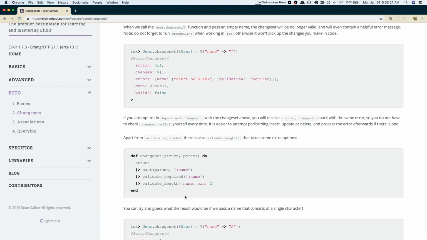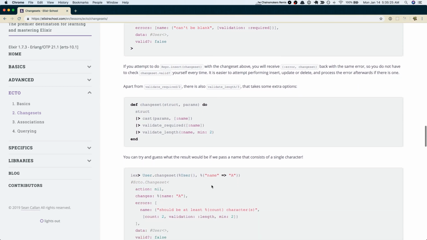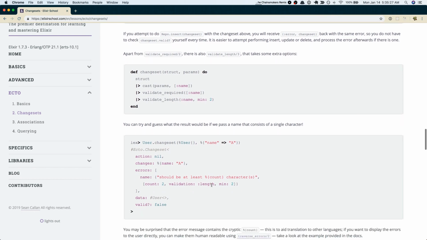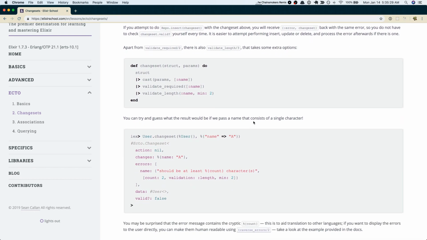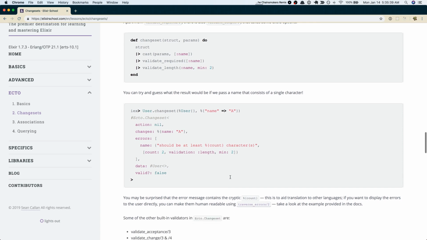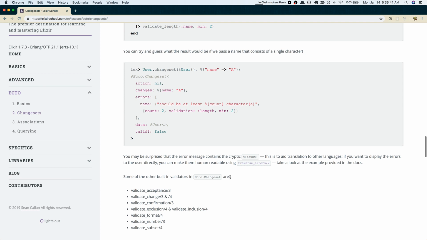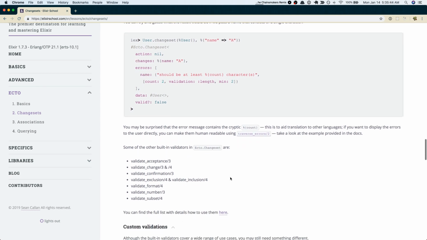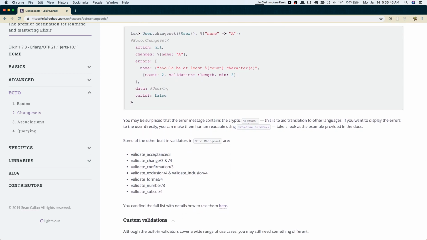So now we also validate that the name is at least 2 characters long. You can try and guess what the result would be if we passed a name that consists of a single character. Errors: name should be at least 2 characters. You may be surprised that the error message contains the cryptic count. This is to aid translation to other languages.